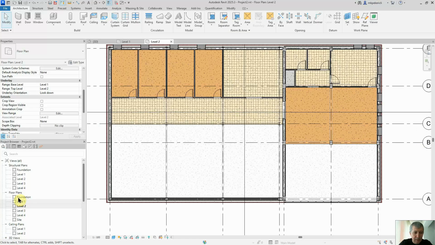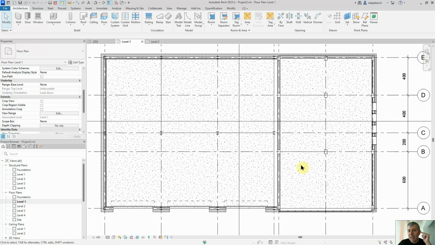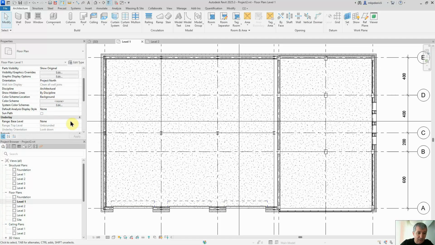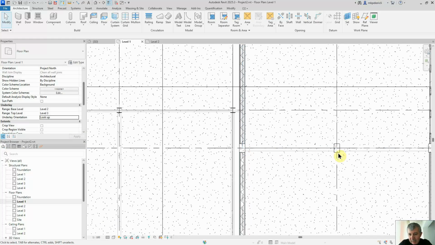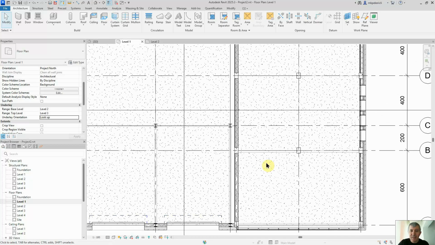Okay, so let's go to level 1. Now here, something that would be nice is to have an underlay of the upper floor. Okay, so that would help us. So let's go to underlay, which is here. The base level will be level 2, and the top level 3, and underlay orientation we are looking up. Okay, let's say apply. As you can see, now we can see the edge of the upper floor. So this is the edge where we would like to have our stairs move up to.